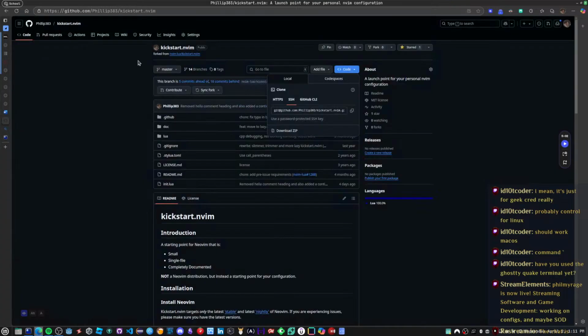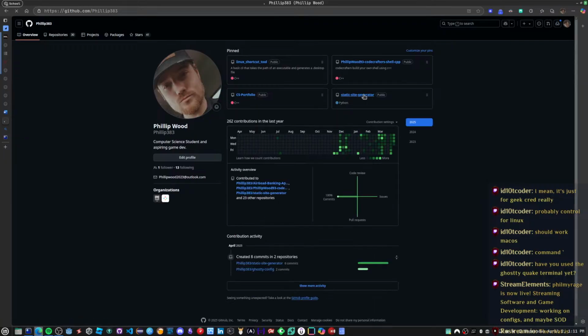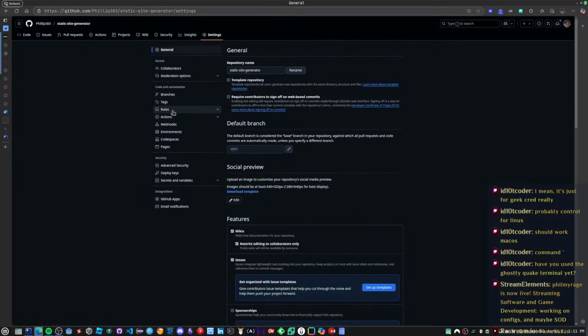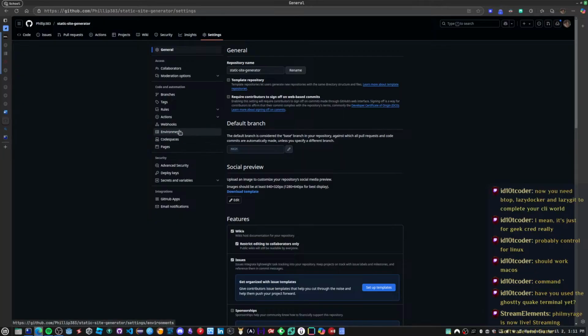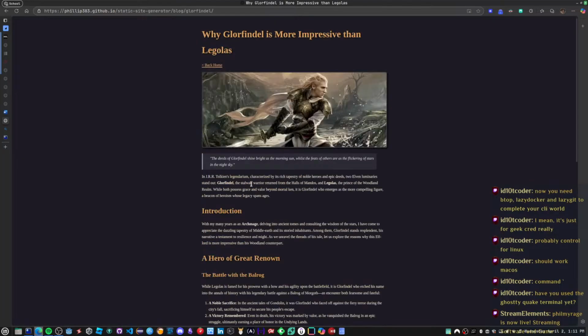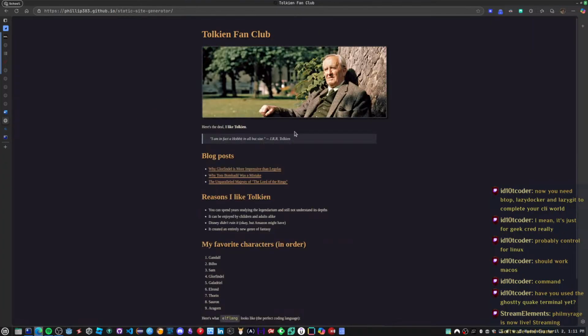But yesterday I actually finished the static site generator on boot.dev. It was fun. And I learned that you can host from a docs directory, you can host your documentation website from a repository for free. I didn't know that. That's awesome. But yeah, I finished it finally.